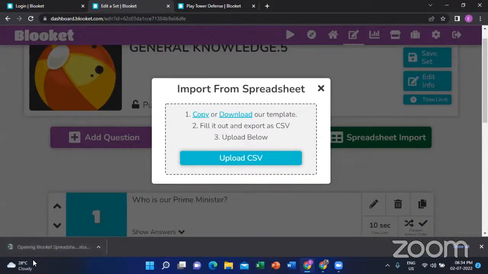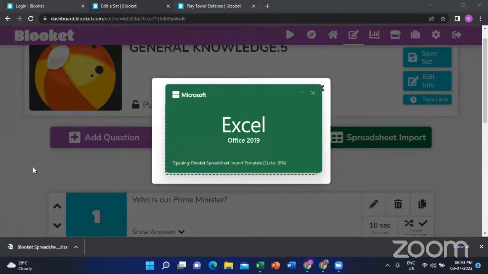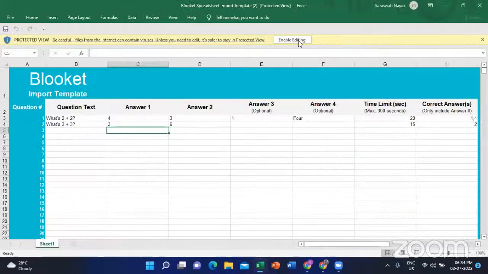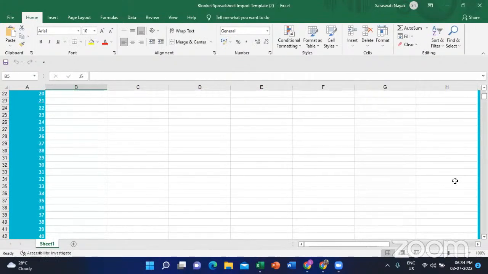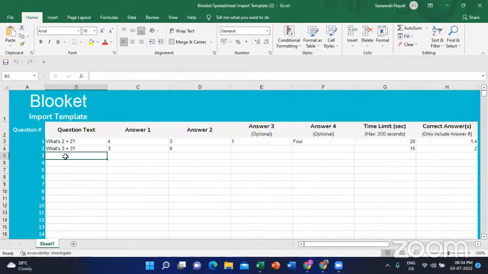Just open that spreadsheet on your desktop. Here, click on enable editing. These two questions are for sampling. For the third question, you can edit also here. You can give however many you want, 40, 50, 60, 100. You can add any number of questions here from the spreadsheet. Just type here, edit here, and export there. Already these two questions are here.